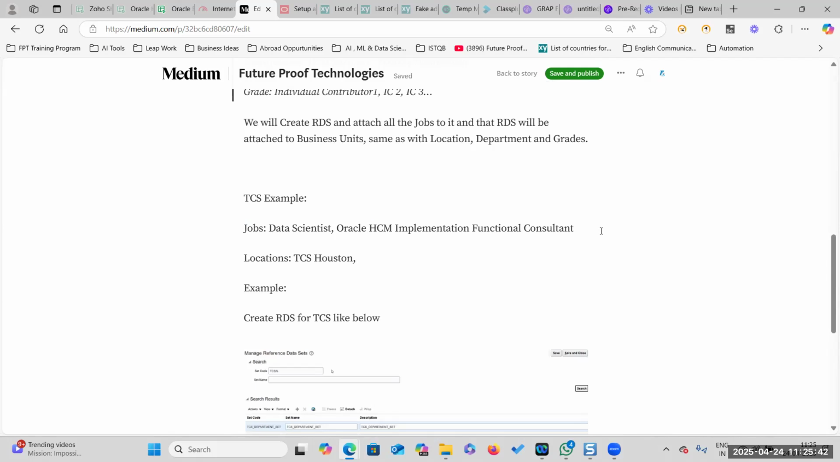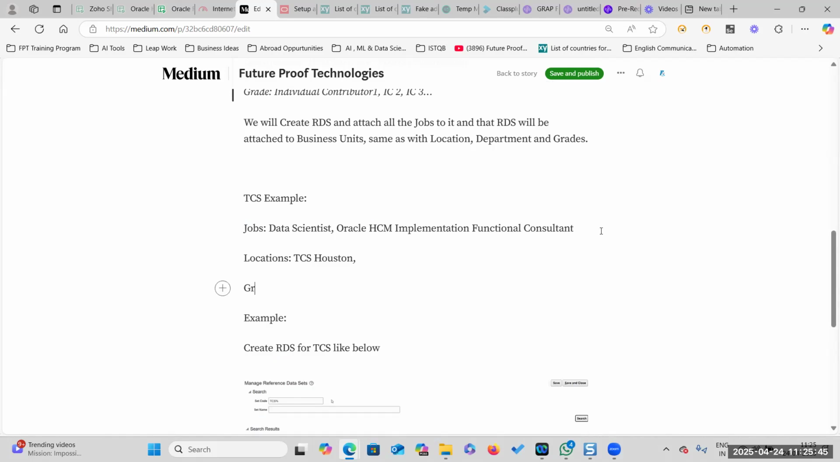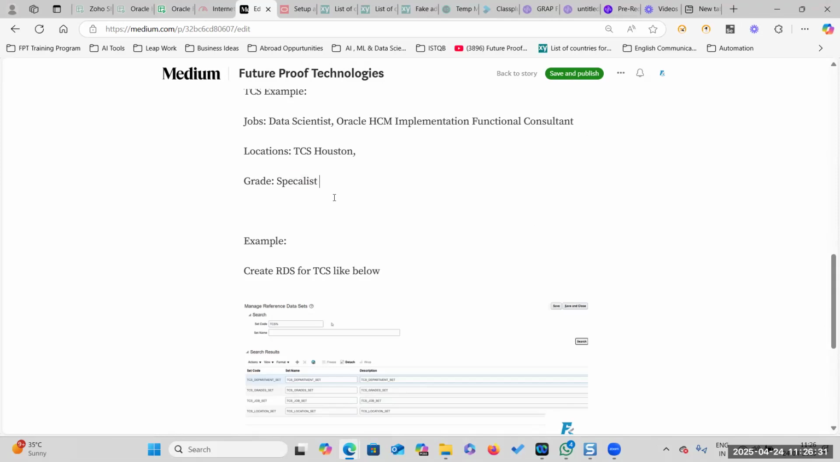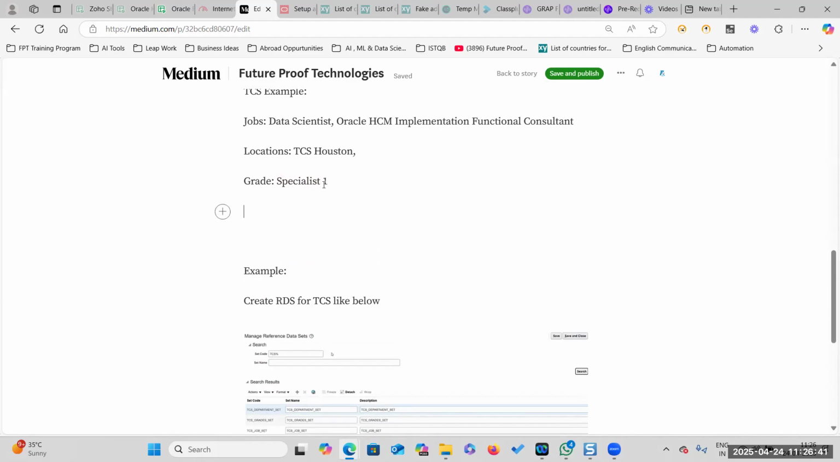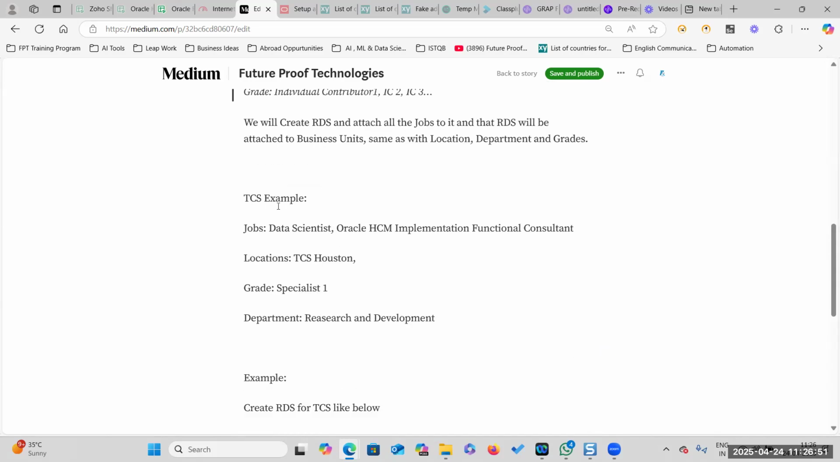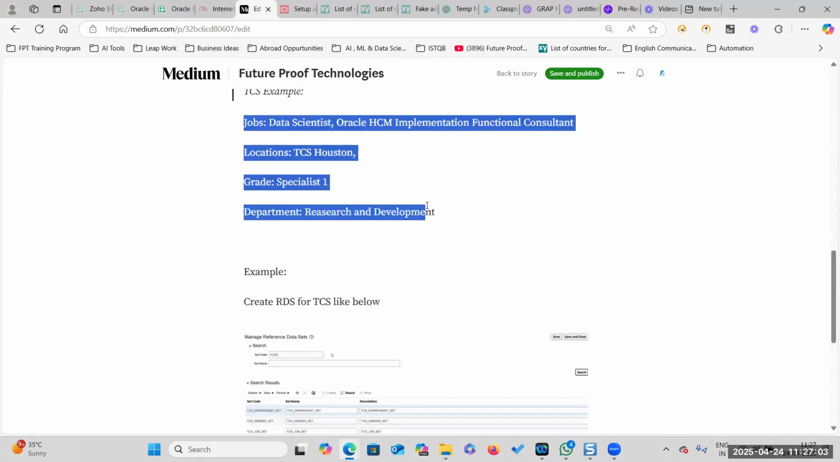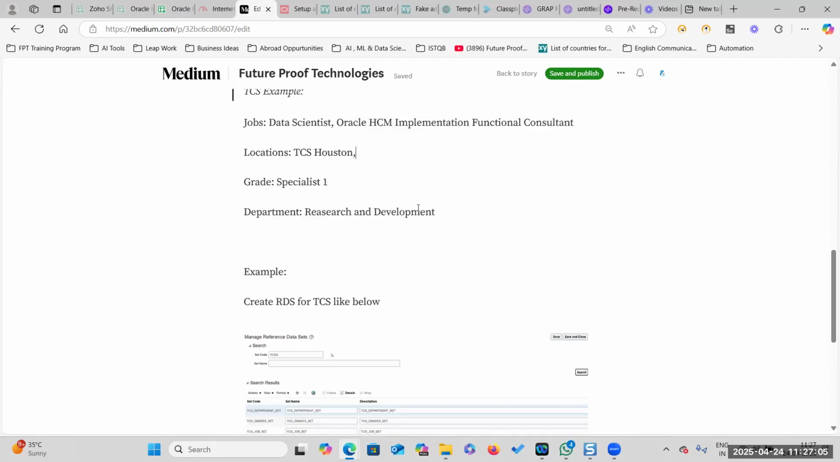So reference data sets for location, grade. Let's take grade Specialist One; Specialist One is a grade. Then job, location, grade, and department, like Research and Development. This is there only in TCS. So we have to create separate reference data sets and add these to them.